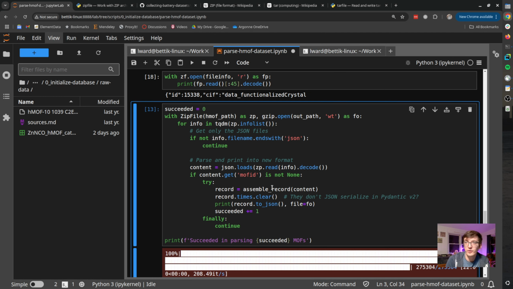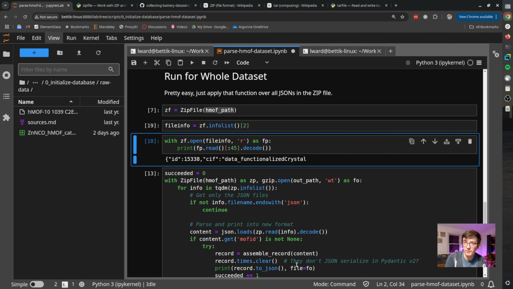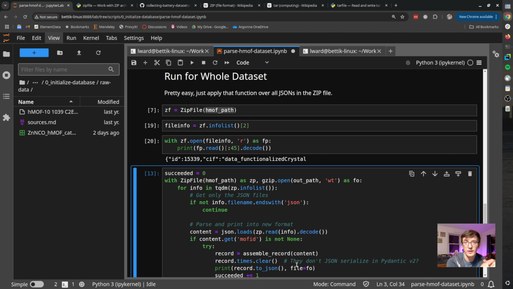Just to recap, you take the path to your zip file, you list out its contents, and you pick one of the objects within, which gives you a file info object. That allows you to read from the zip file one at a time, without ever decompressing the entire zip file at once. So that basically wraps up everything there is to working with zip files, particularly reading from them at least.